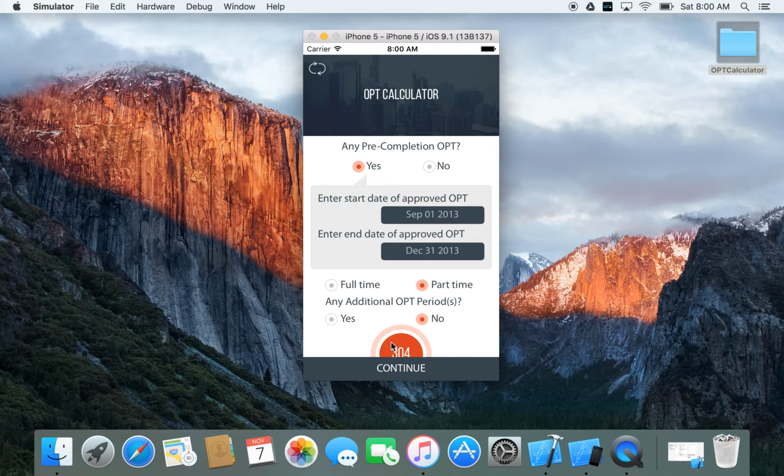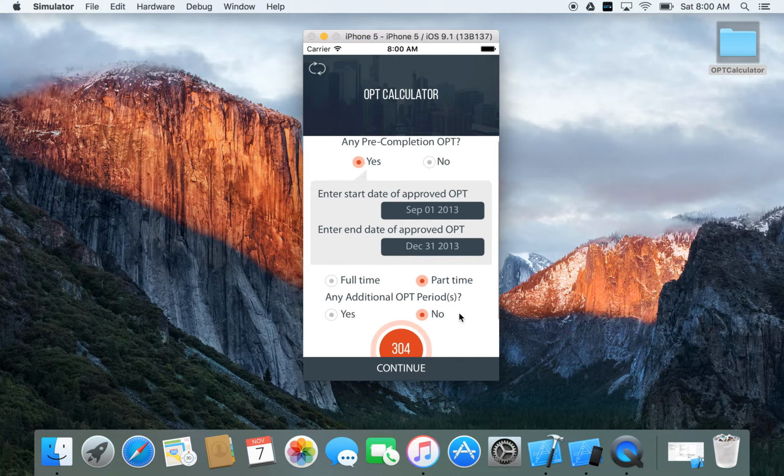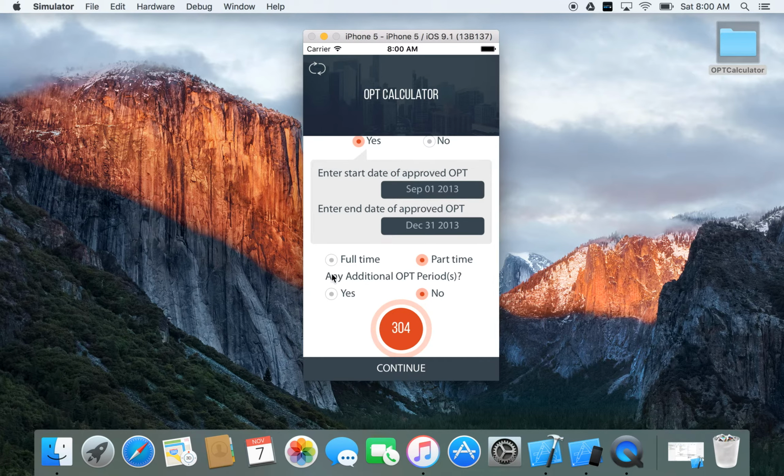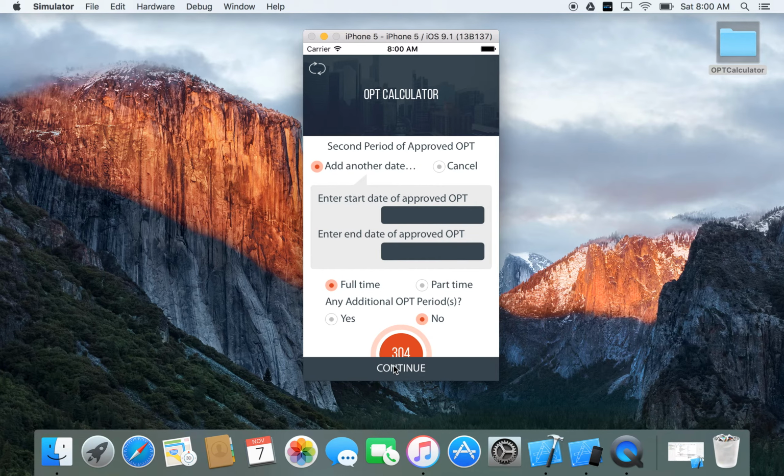So the nice feature of the OPT calculator is that it calculates this for you. It asks if you have any additional OPT periods, and in this instance I have one more case. Just to let you know, you can continue adding as many periods of pre-completion OPT as you've had. So I will continue on to the next period of OPT.